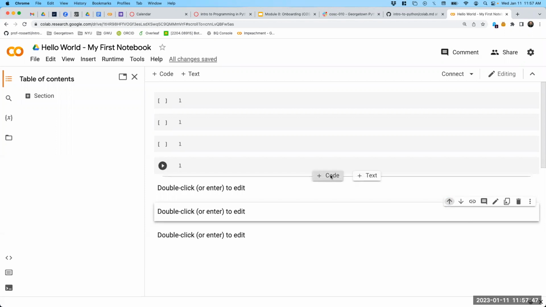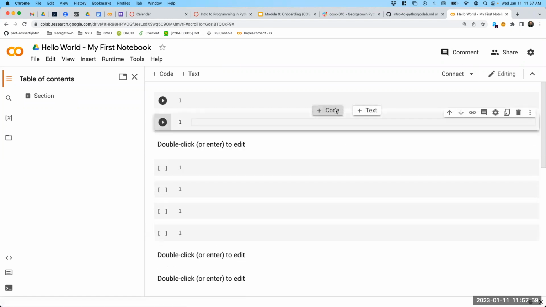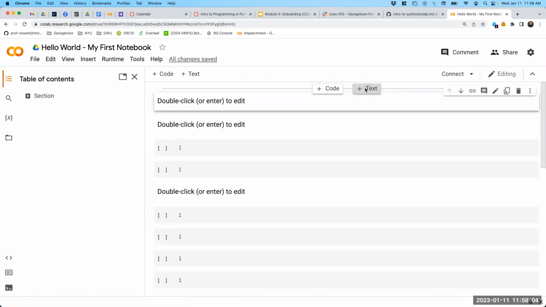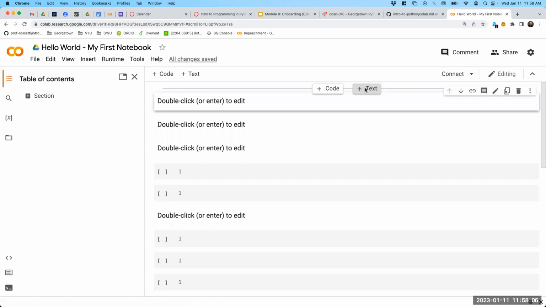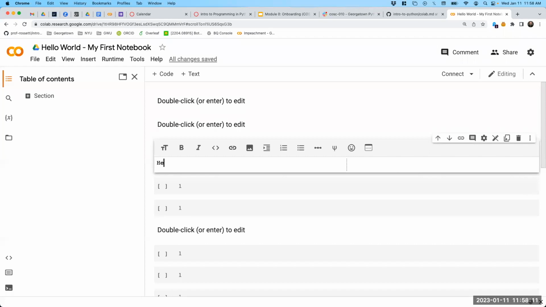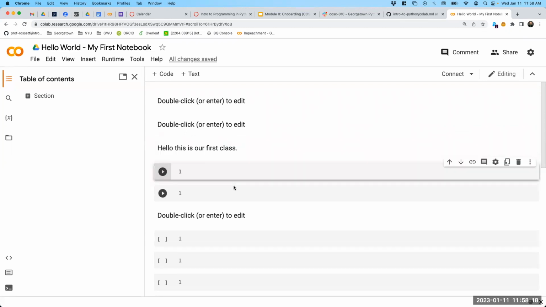The other way to add cells is if you just hover your mouse in the middle of these cells, you'll see you could create a new code cell or text cell this way. I'd like to encourage you to create a few text cells at the top, and we'll be writing some English in here. In one of them, you could just write a sentence like, hello, this is our first class, or whatever you want. That's normal English, that's all good. We'll write that in a text cell.